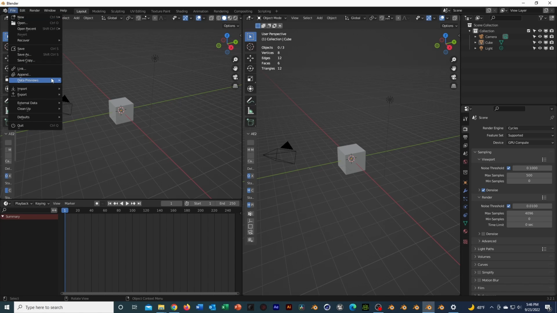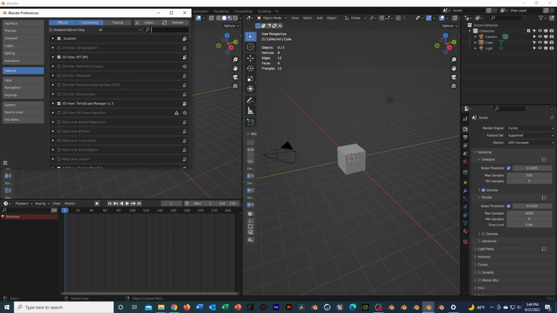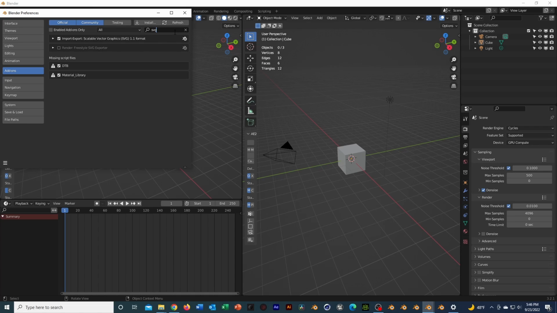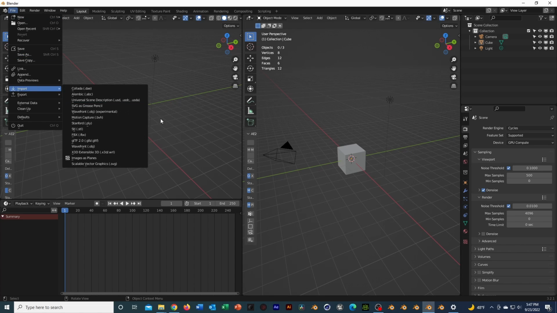Most importantly, for this to work, you have to make sure that the add-on import SVGs is activated, because it is not activated by default. So go up into the top left of your window, open up preferences, and just type in SVG. It should be import export scalable vector graphics. Check that, and where you will find this is when you click file, import, and go to the bottom right here, scalable vector graphics.